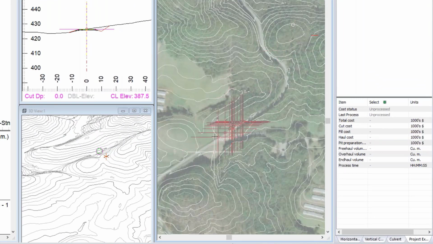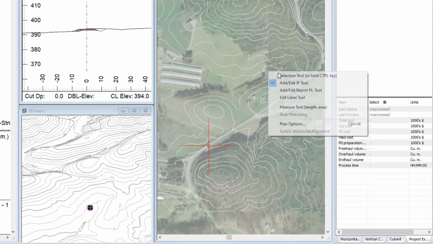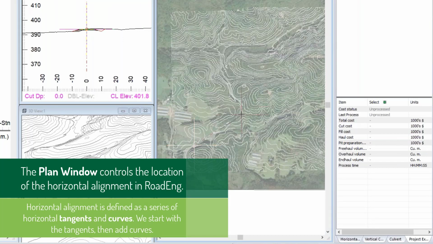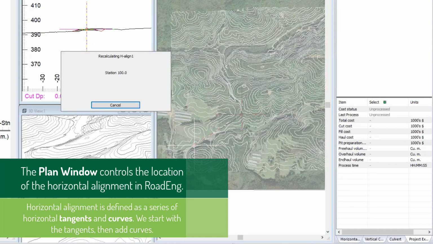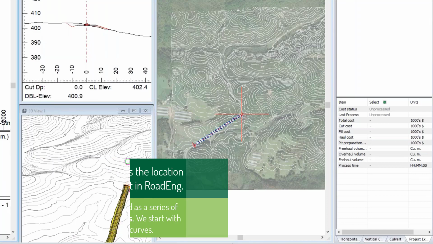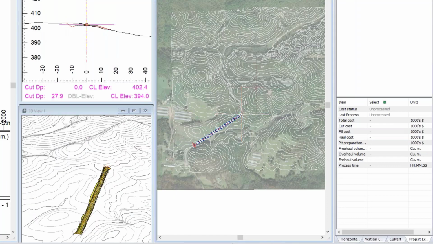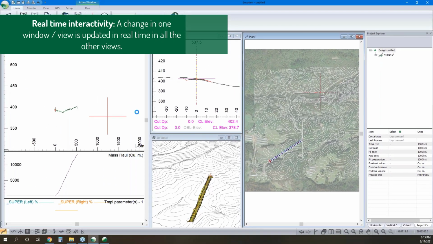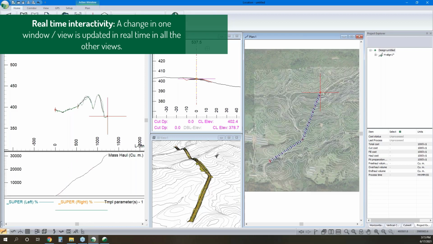So I've right-clicked, add edit IP tool. I'll pull my starting IP to where I want to start my realignment, and I'll just add in the tangents as I wish. We'll see everything's updating in real time as I do this. We can see our profile is going to add to it as we've added on that leg. Our 3D is updating.